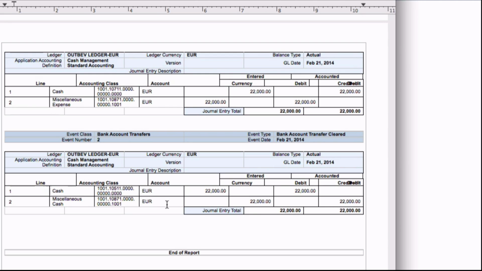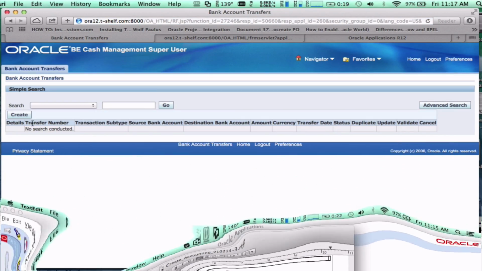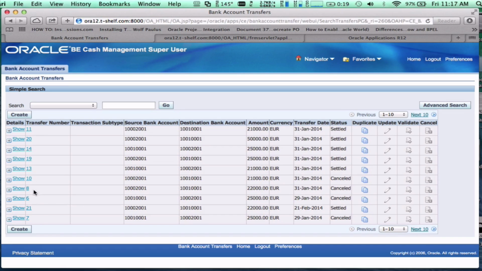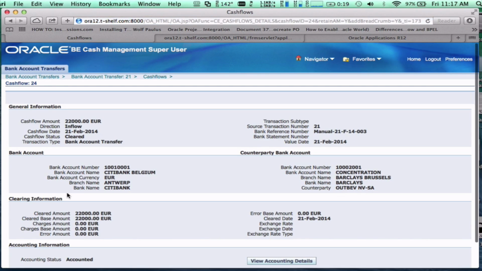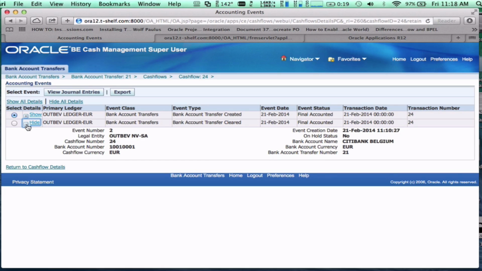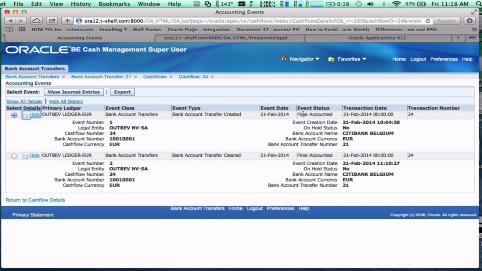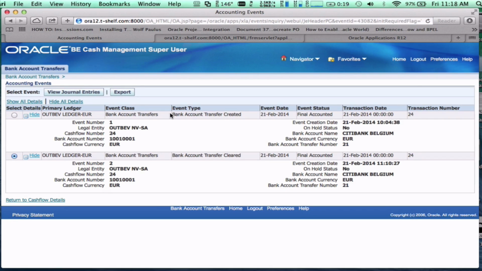So after reconciling and running Create Accounting, we will have our accounting details. Let's repeat the process. Let's go and dig up that transaction again, and we'll deep dive right down into the, well, now we notice it's accounted. We'll dig down into the accounting details. Okay, final accounted. That's the first process. And here's bank account transfer cleared and not just created.